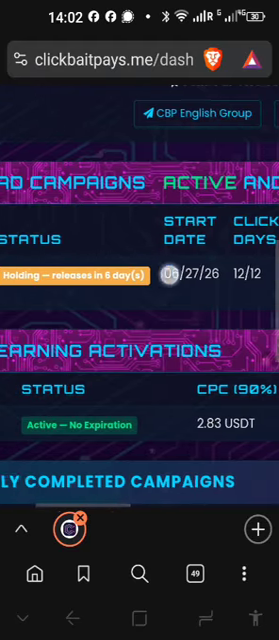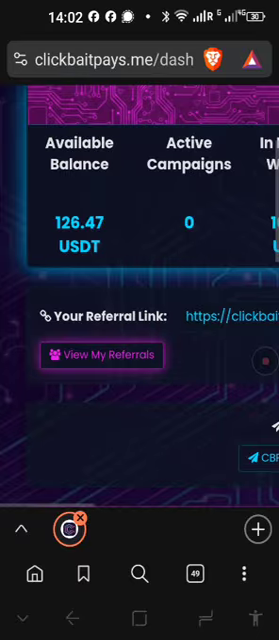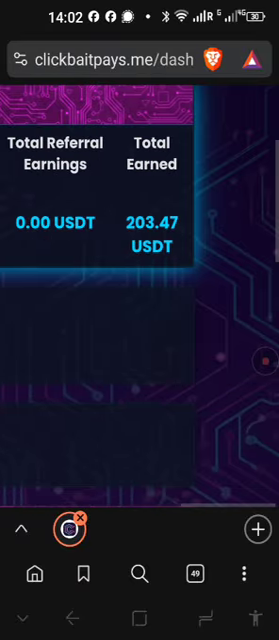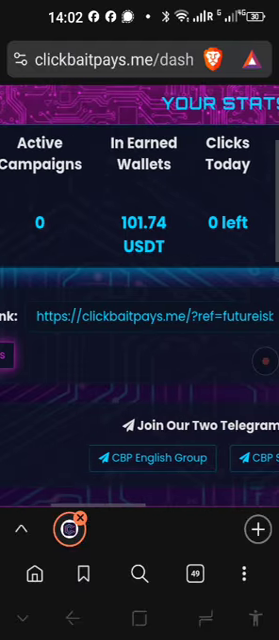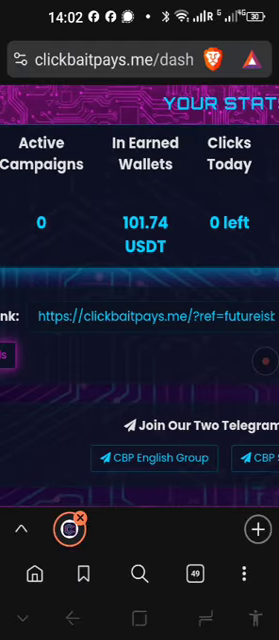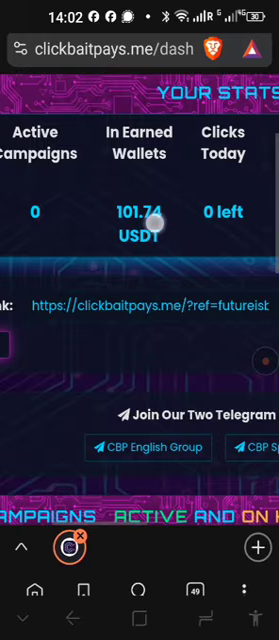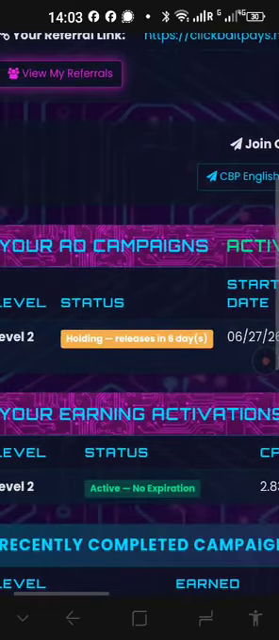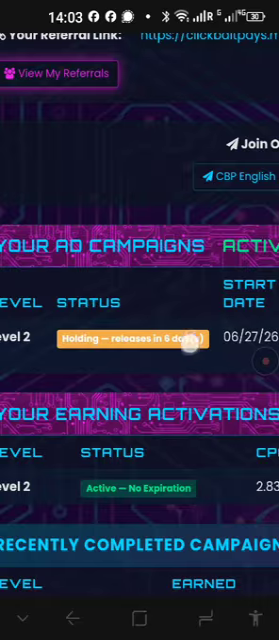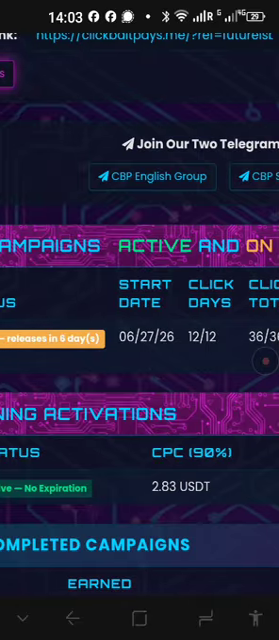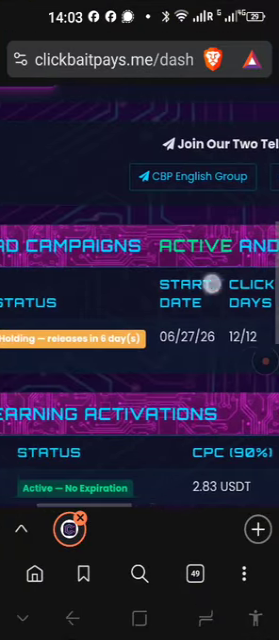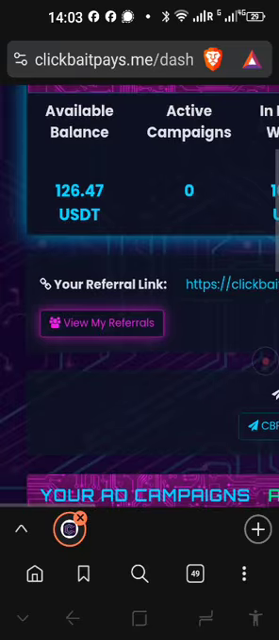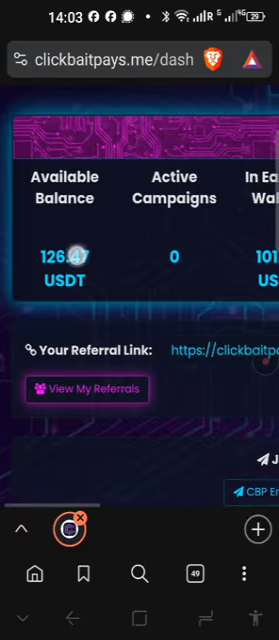So in order for the money not to just lie here, because there it was credited and you can see I already earned $203. Right, so earned wallets, this is the third one that is still waiting, which is the 6 days that is left. So I still need to wait 6 days for that one to complete or to pay out, basically. So my current balance is 126.